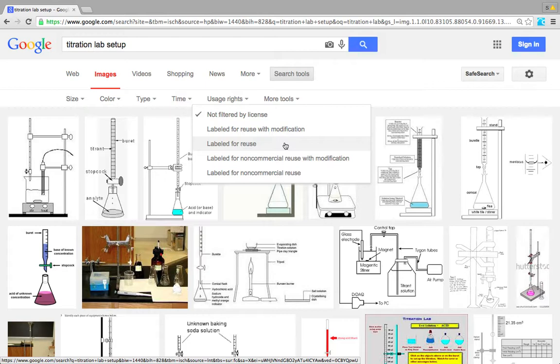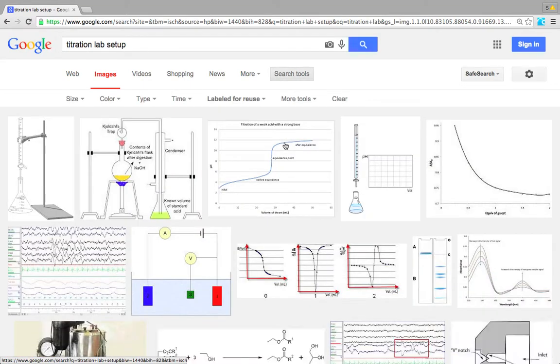These are files where the original creator has decided, I don't care if you want to make money off of this. I don't care if it's commercial, you want to make money off of it. I don't care if it's non-commercial, just reuse it. That's cool. What happens when I click on this? A lot of my really nice results have gone away.